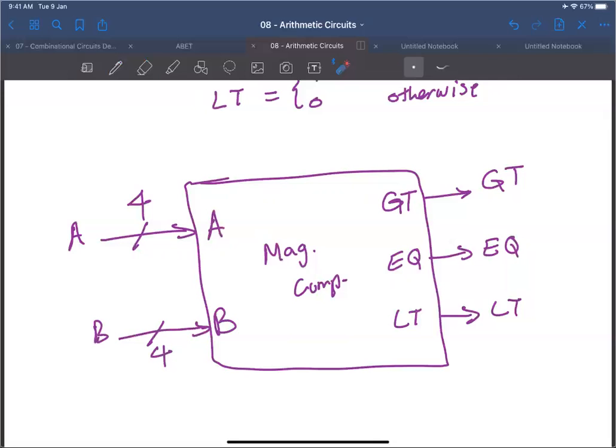Who can tell me what is the size of the truth table in this problem? Anyone? What is the size of the truth table in this problem? How many inputs do we have? 2 inputs? 8. Not 2, actually. We need to know the number of bits. Yes, 8. So for this example, it is 8 inputs. So how many rows in the truth table do we have?